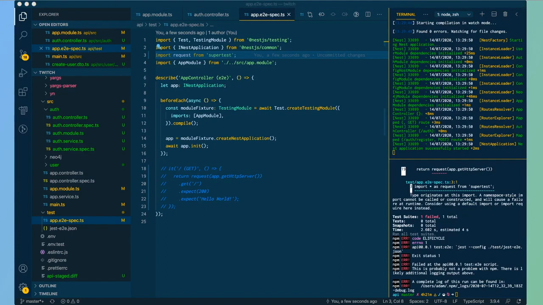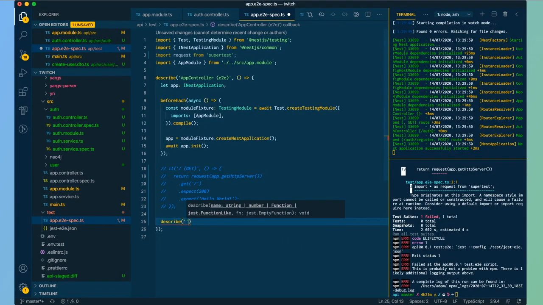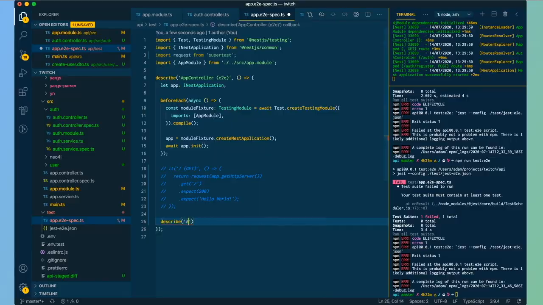Yeah. So what we can do inside this test is we can create a new group. So we can use a describe function to create a group of tests. We can say, for example, we're testing all of the auth values, and then we can create some tests in here.